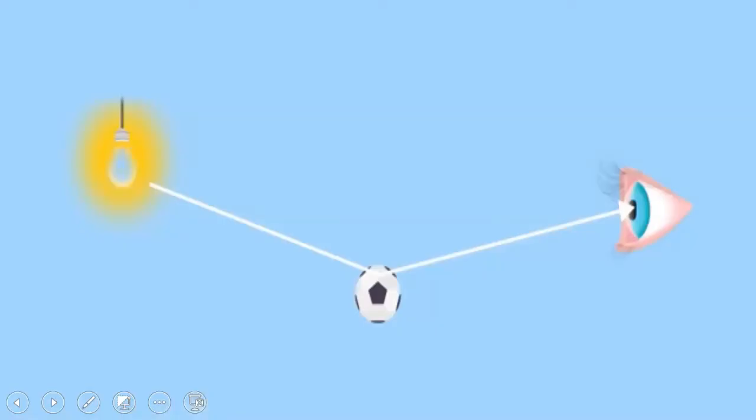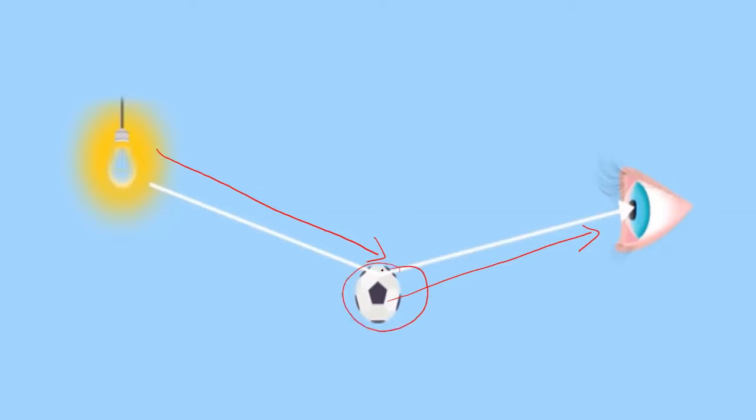Now, you know how we perceive objects, okay? This bulb is the source of the light. Light rays from the bulb fall on this ball. This ball will reflect these light rays and they will reach the eye. Because of these light rays reaching our eye, we are able to perceive the ball. If there were no light rays, we would not be able to see anything. Can you see anything in a dark room? No, we are not able to see anything in a dark room because there are no light rays reaching our eyes, right?